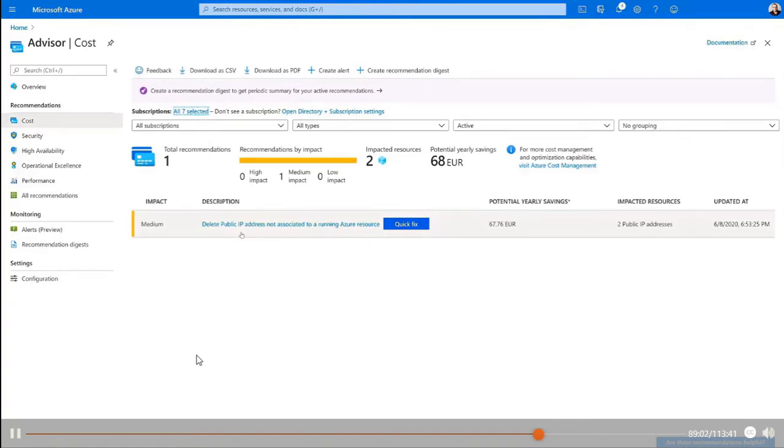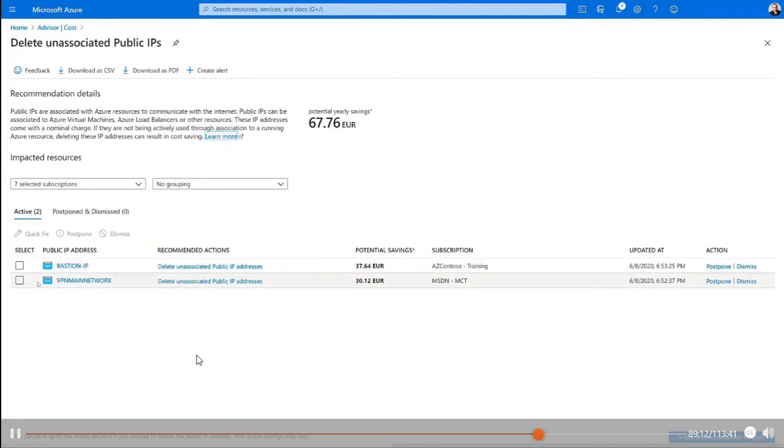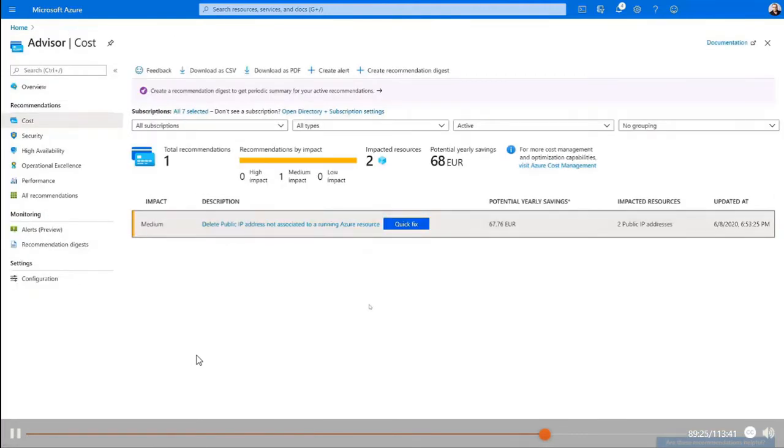And as you can see here, I can delete some public IP addresses because they are not associated with any running Azure resource, and there are 2 public IP addresses. I could click here and see what resources they are. I could even select those 2 and say quick fix, and this will just delete the resources for me.